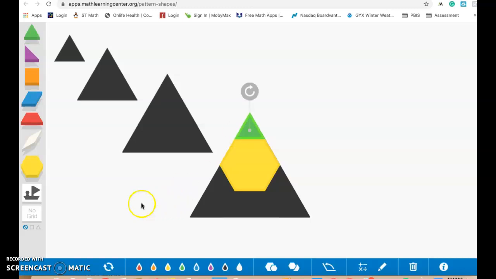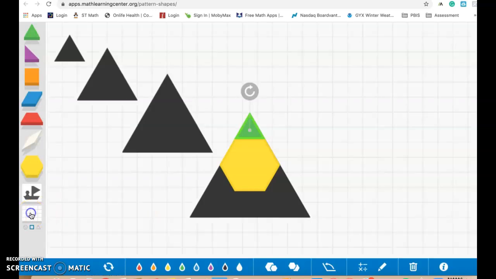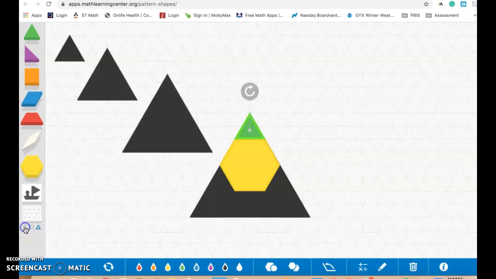So you can use that tool, this little button down here that says grid or no grid. If students want to have some graph paper behind, they can. And then look at this. You see that they're right here. That changes it to triangle grid, or you can have the square grid. Or no grid. So anyway, there's some other tools that you can play around with as well.